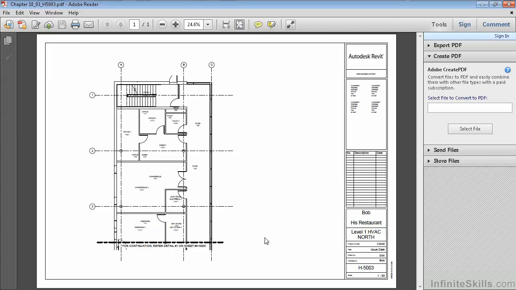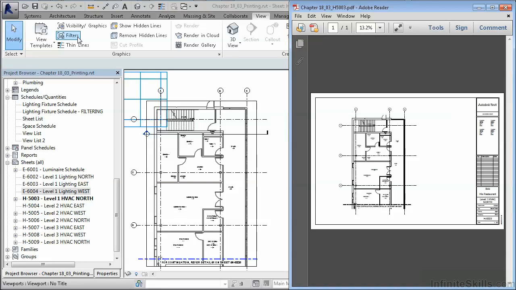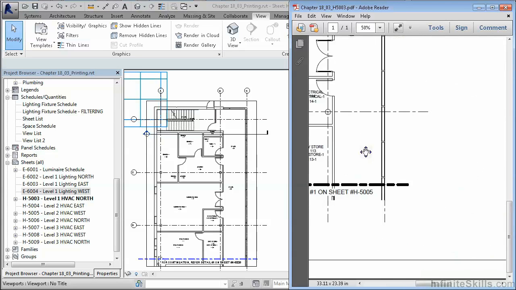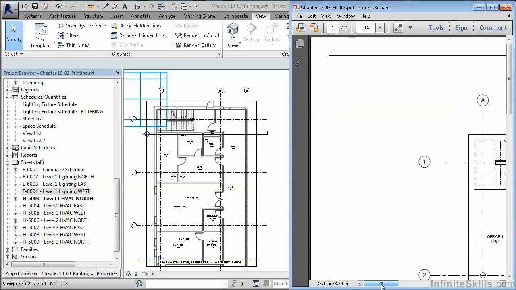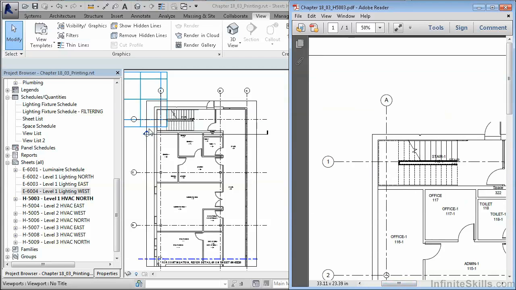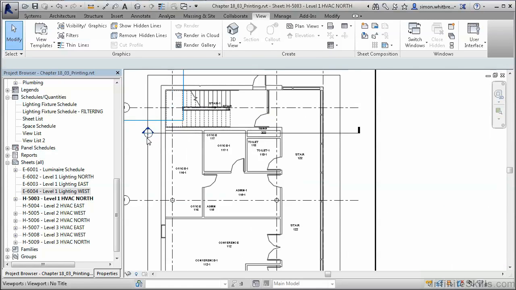With the print created, we can open this in our preferred PDF reader. And if we look at the two sheets side by side, the print has not included the unmarked section.